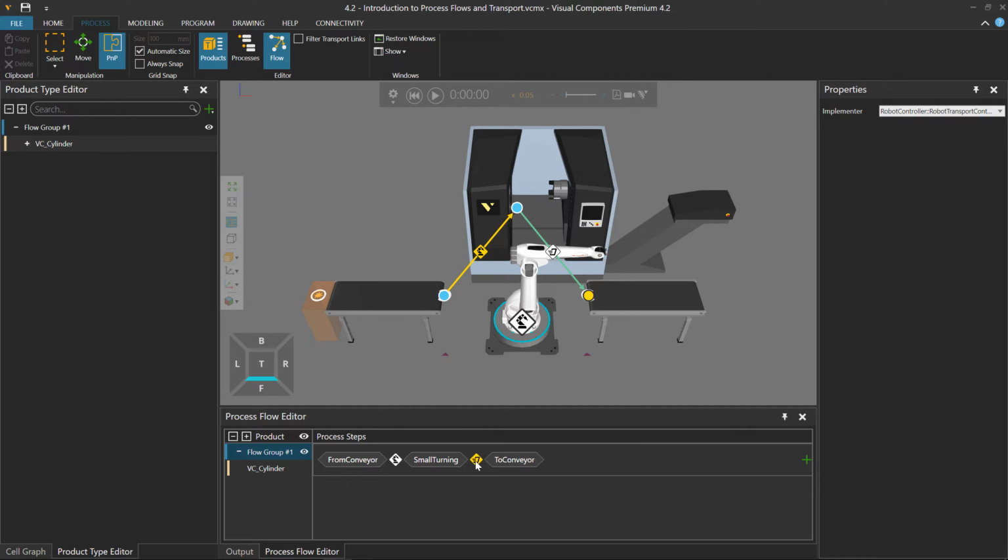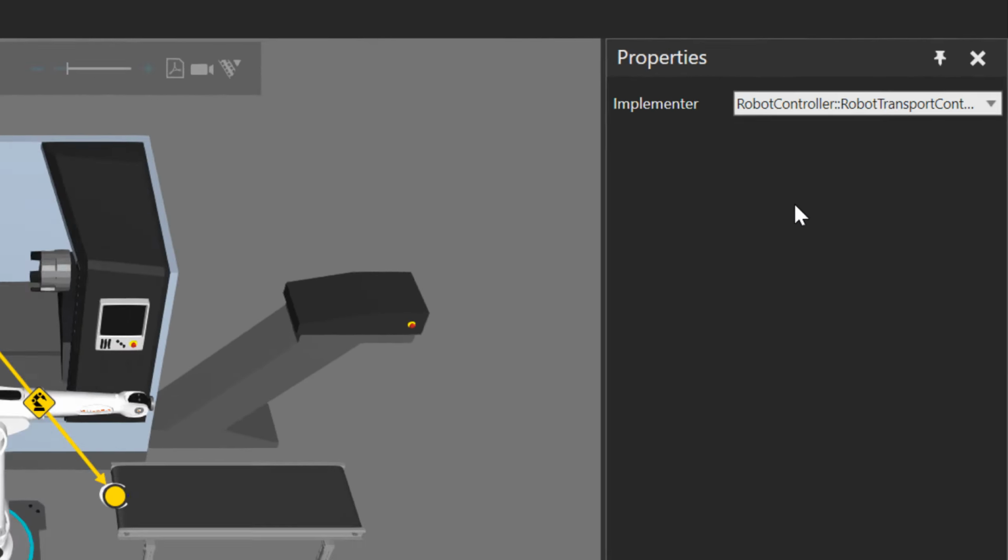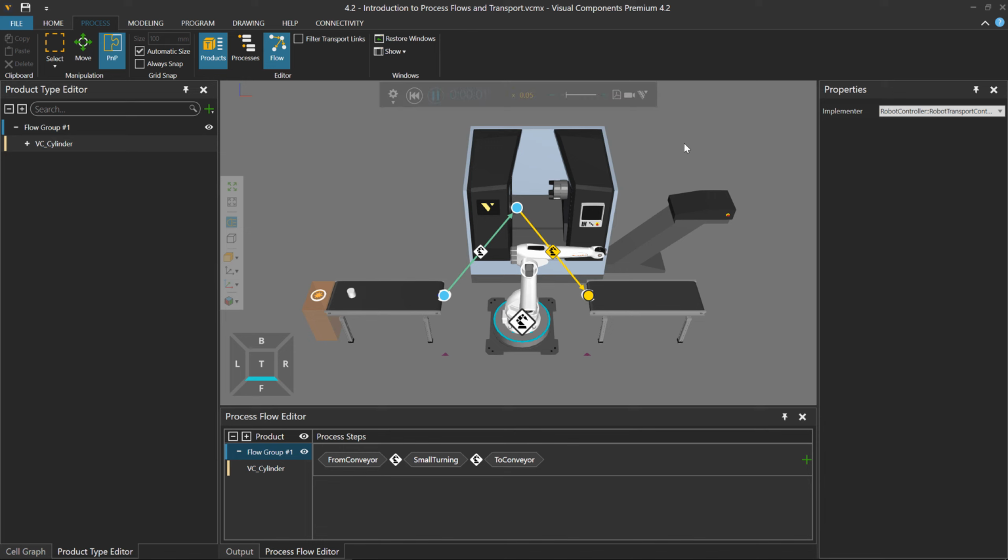Let's do the same now for this transportation. So I can select it in the flow editor as well in the 3D world, and we'll define it as a robot controller. So now if I run the simulation, the robot is now being used to pick and place the part to and from the machine. Like so. And it's that easy.